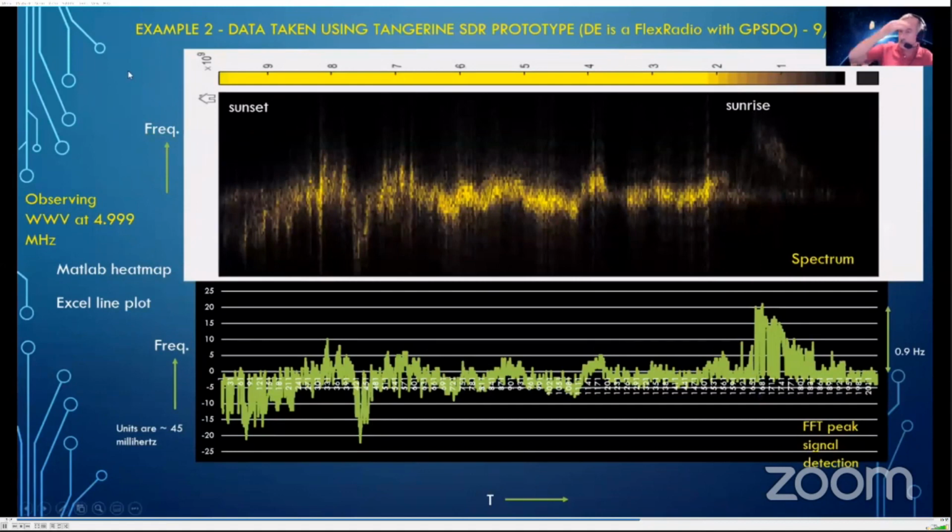I actually took this data with the prototype Tangerine running, with the FlexRadio simulating the data engine. I'll talk a little bit more about that later. But again, you can see some things that happen. First, this one starts in the evening. So first we see the sunset occurring, where the frequency drops a bit as the ionosphere moves up. Then we see little jogs here and there. Some of these things that occur in the middle of the night, we don't understand yet what they are. Perhaps there's interaction of the ionosphere with the magnetosphere of the Earth.